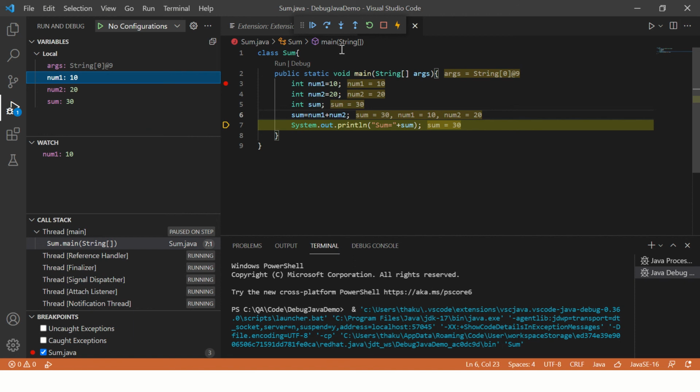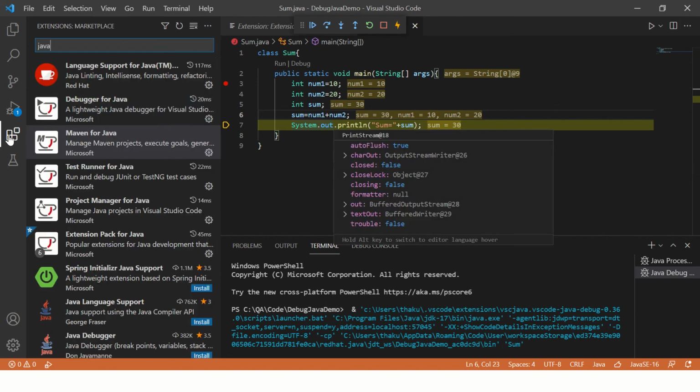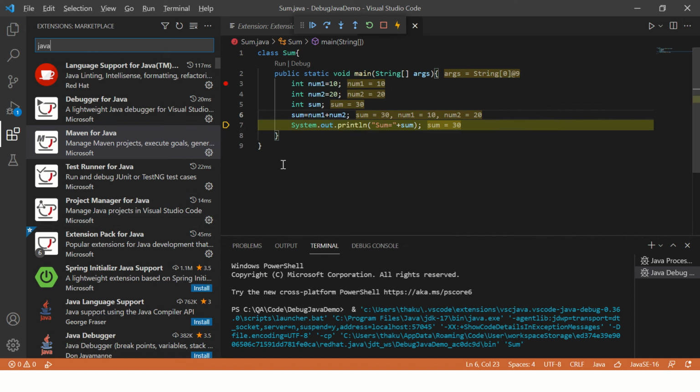That's it, guys. This will help you to debug Java code in Visual Studio Code. But just make sure you have all the extensions mentioned over here.